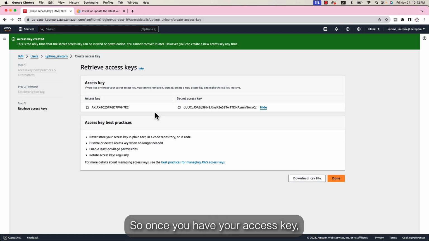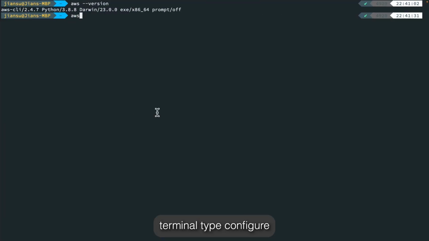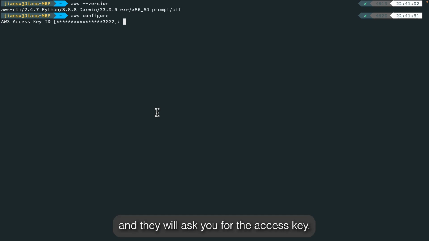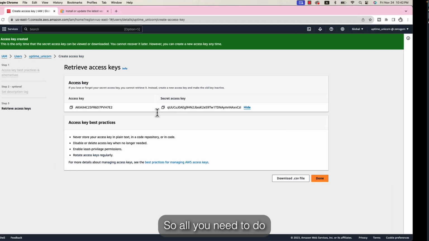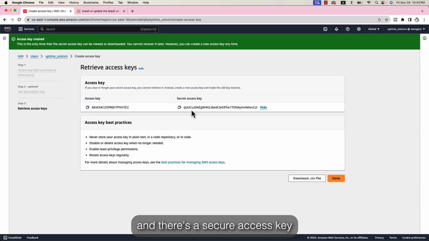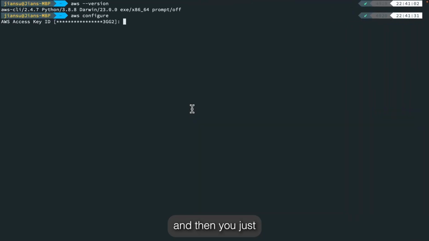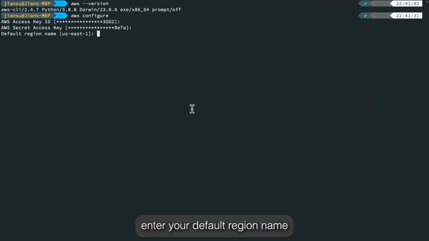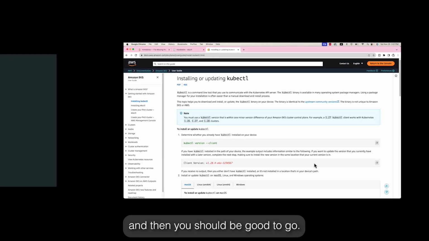Create access key, and now you are presented with your access key. Once you have your access key, you go back to your terminal and type aws configure, and then it will ask you for the access key. All you need to do is copy the access key and then the secret access key, and then you will be presented with your default region name, and then you should be good to go.